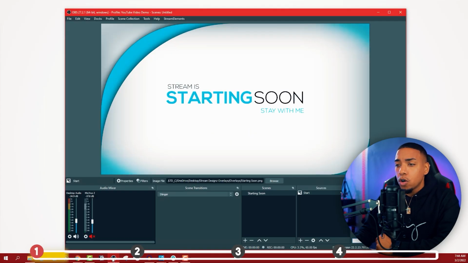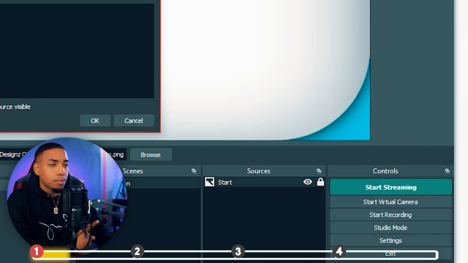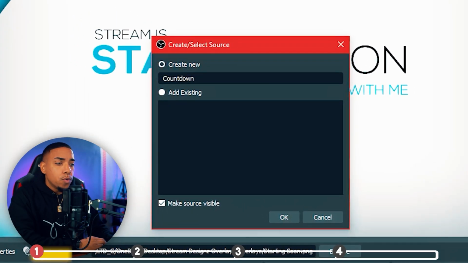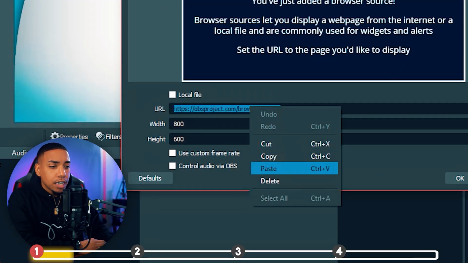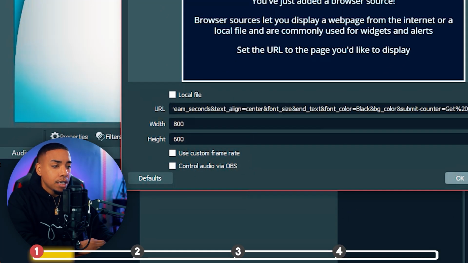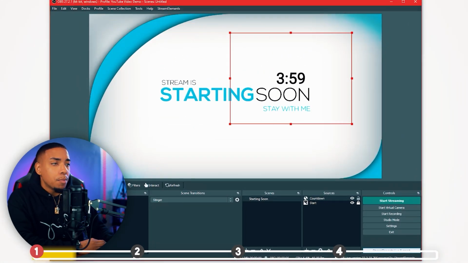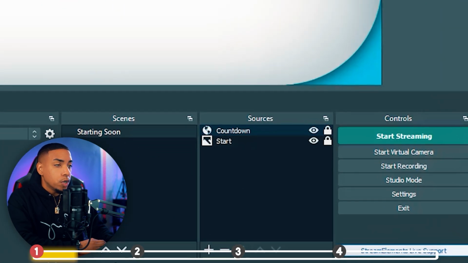You want to go back to OBS. You then want to hit the plus sign under sources. You want to select browser. You then want to name this countdown, and then hit OK. You then want to copy this browser source here and paste the link that we just copied. Select OK, and now you're going to see here that the timer has appeared. So I'm just going to place it here. And now what we want to do is lock it.